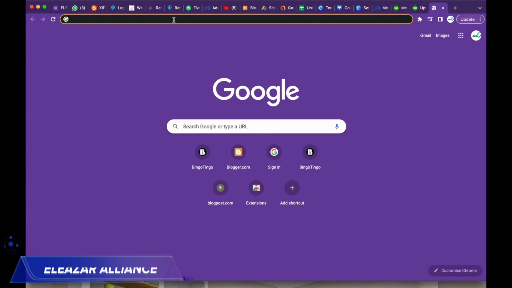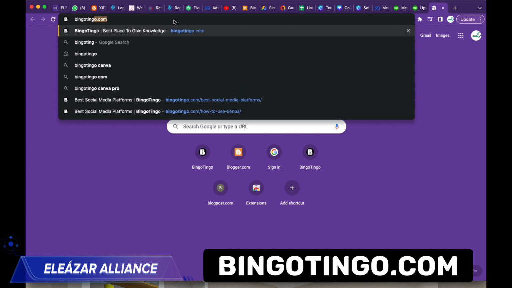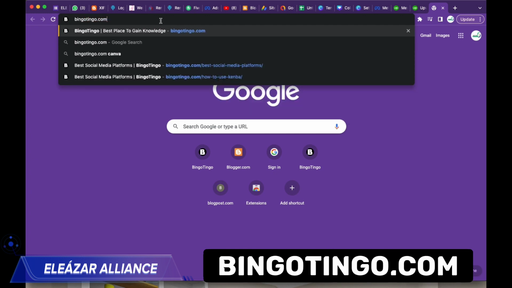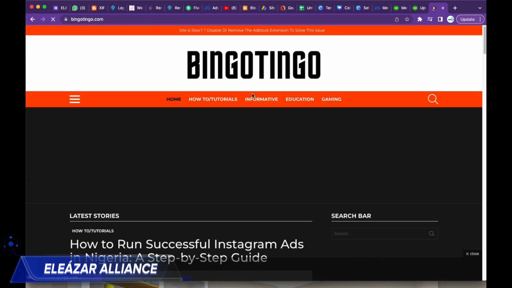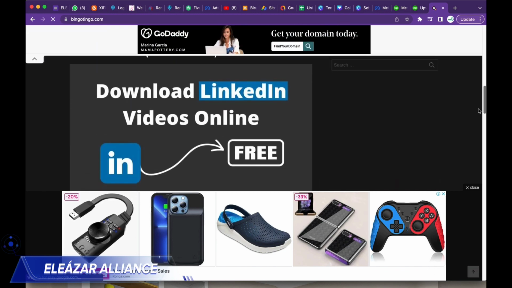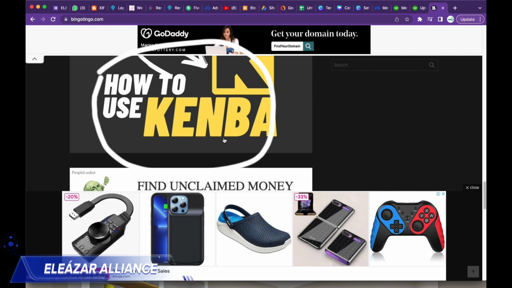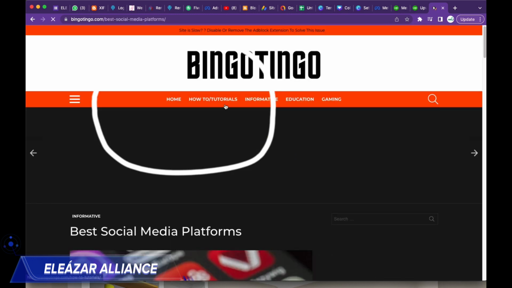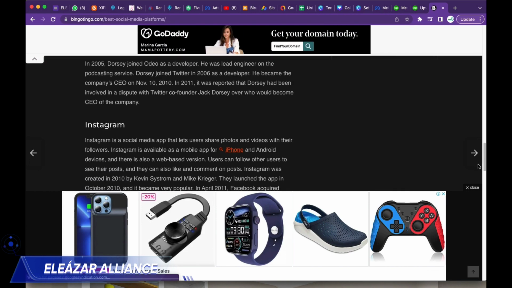So this is my system. Let's go straight to bingotingo.com. Let it load. Let's see what it has for us. Okay, now what you have to do, this is bingotingo.com. I have to scroll down and look for how to use Canva. How to use Canva, that's it there. So click on it. After clicking on it, you scroll down again.